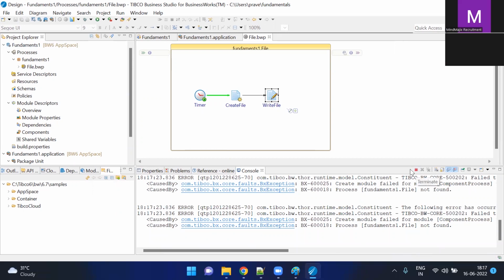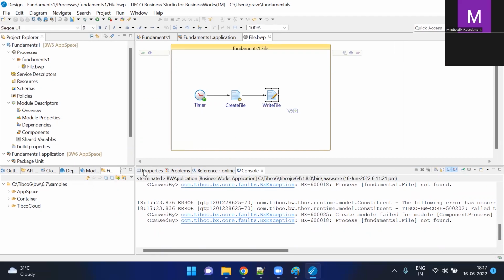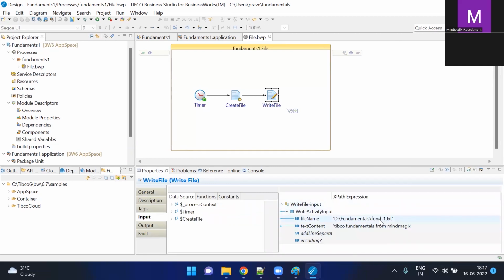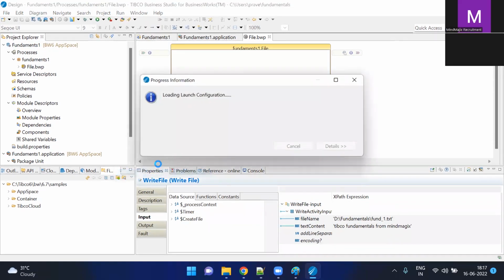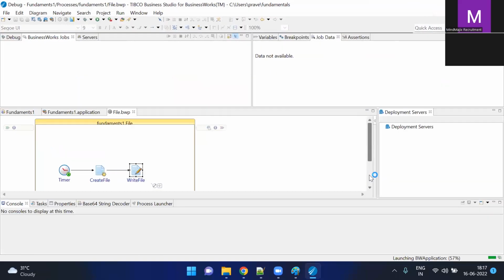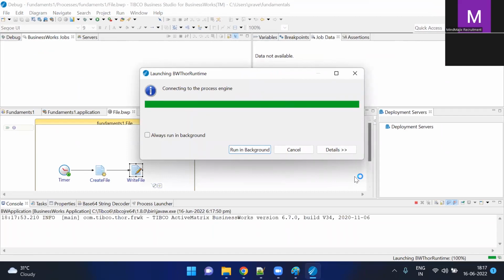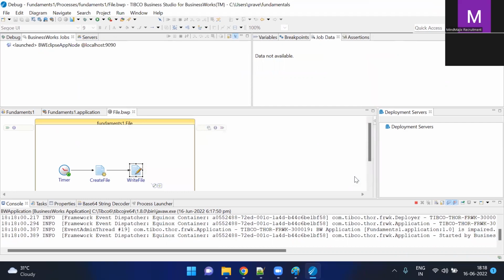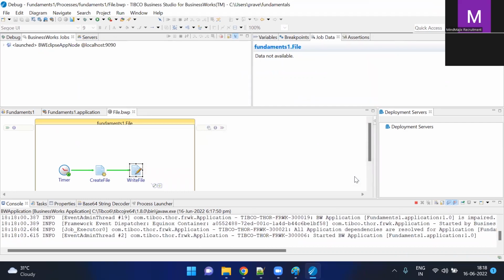Since we have not stopped the previously running process and we have made some changes, it showed some error. Let me just stop it. That's fine. And go back to the properties tab. Now I have given the file name as well as the file content. I click on debug configurations. I want to run this. Okay, now everything was executed. You see everything in green, right?